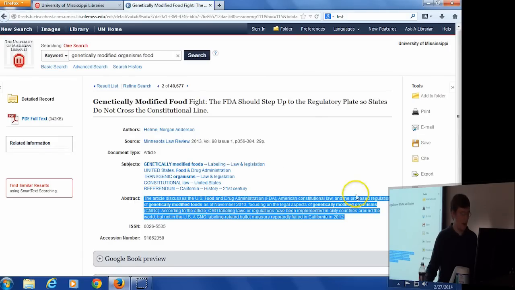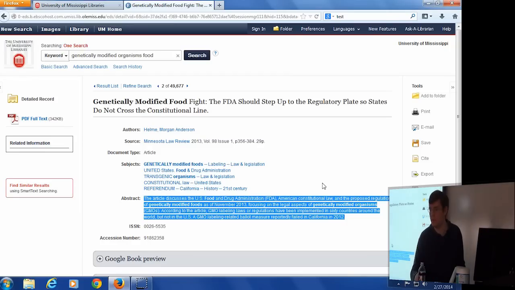We also have an abstract here. Does anyone know what an abstract is other than a Picasso hanging in the Metropolitan Museum of Art?